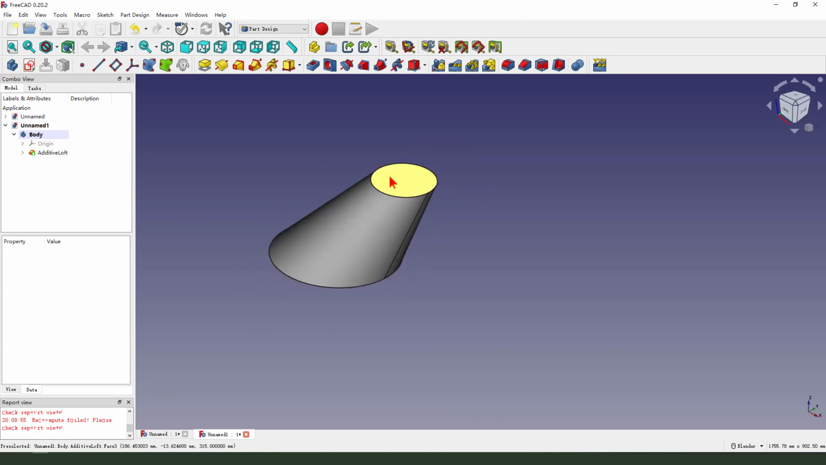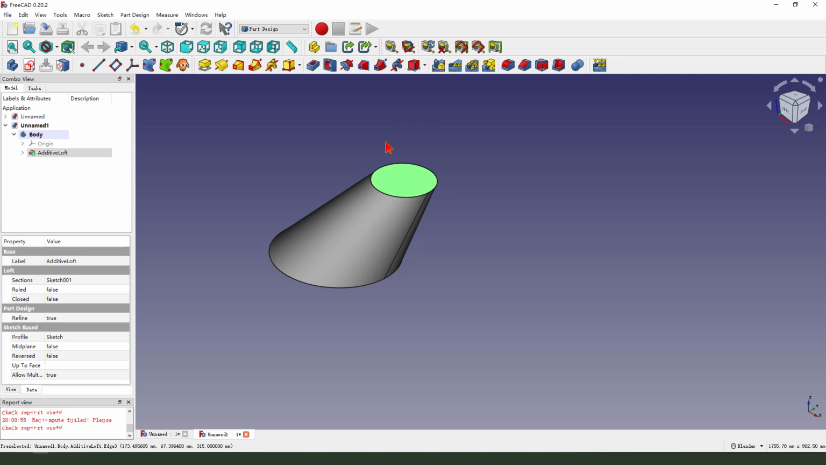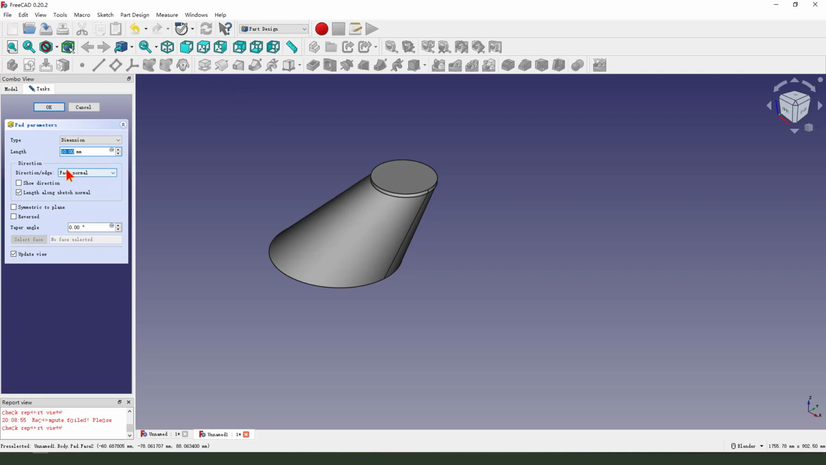Then we select the plane, the surface. Then pad 25. Pad 25 here. Okay, finish.